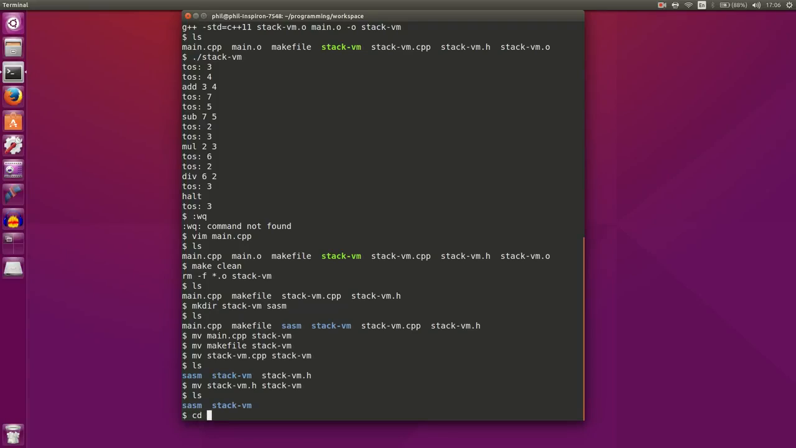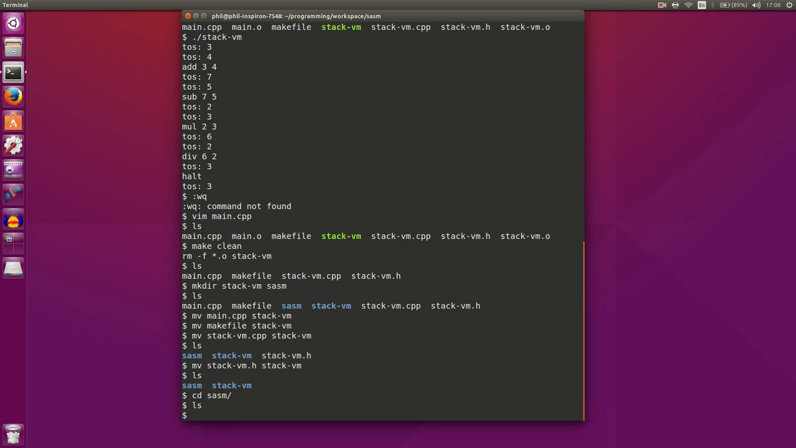So let's go into our stack assembler directory. It's empty right now, and what we want to be able to do is read in source files that we create, just like you would for any other assembly language. You want to be able to read in a source file and compile it into binary or machine code.